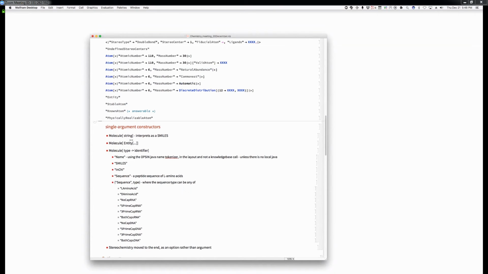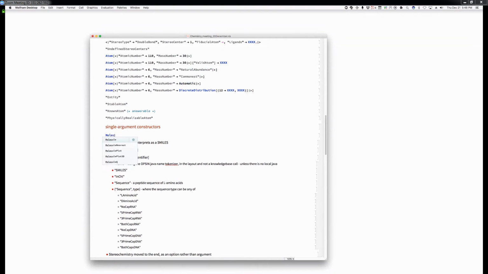Single argument constructors. Okay, is this unique? The SMILES cannot be the name of the molecule. Is that correct? In other words, it seems unfortunate to not be able to type molecule of water. I agree. If you type molecule of water but you mistype it, and I don't know what you meant it to be, how can I give a good message? How do I know if you mistyped a name or if you mistyped a SMILES string?